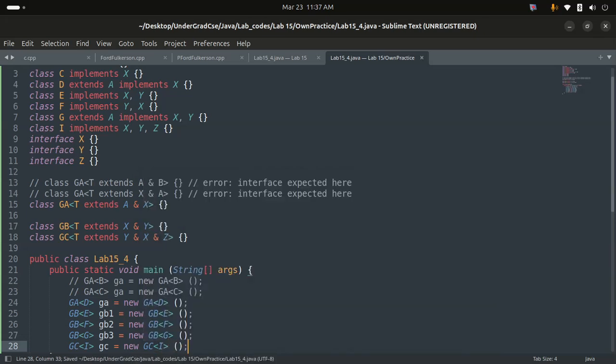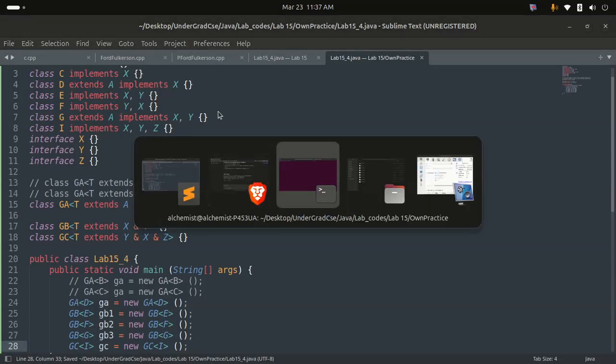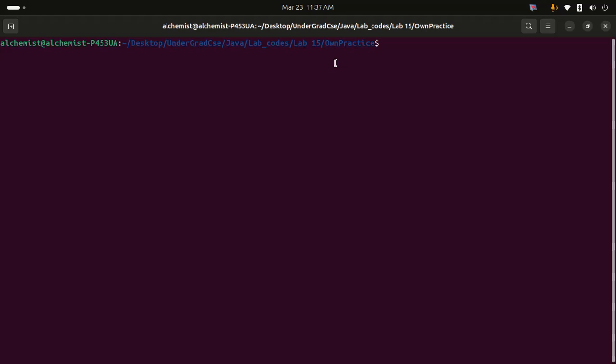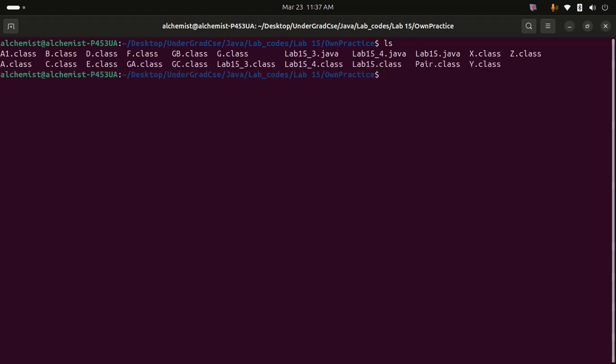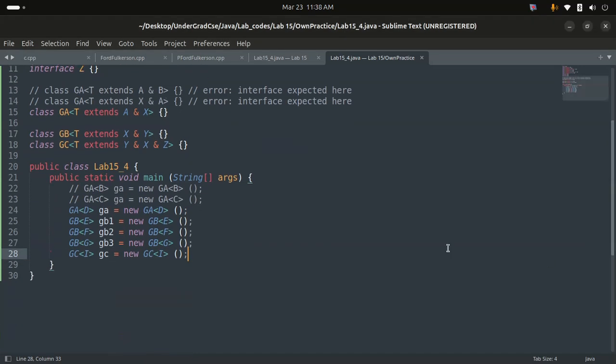So let's try to compile it. Okay, 16.4.java. Okay. So as you can see, it compiled successfully. So there is no error.